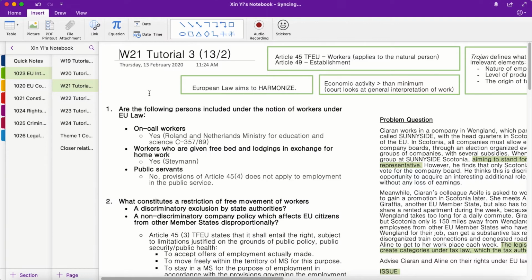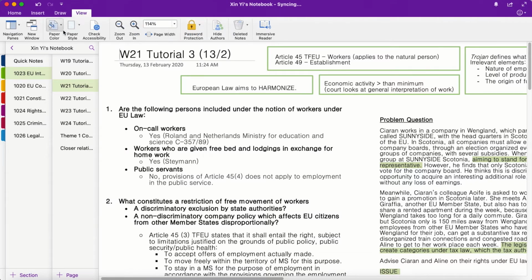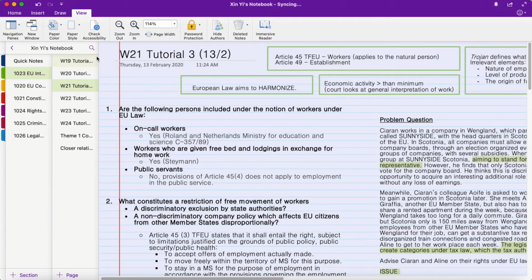Another tab worth taking a look at for more customizations is the View tab. Here you can change the paper color or even the paper style. There are also several useful accessibility functions embedded in the View menu as well. These are the Immersive Reader function and the Accessibility Checker. Now the positions of the functions under the View menu may vary from Microsoft to Mac OS, so this is something you might want to take note of depending on your device.